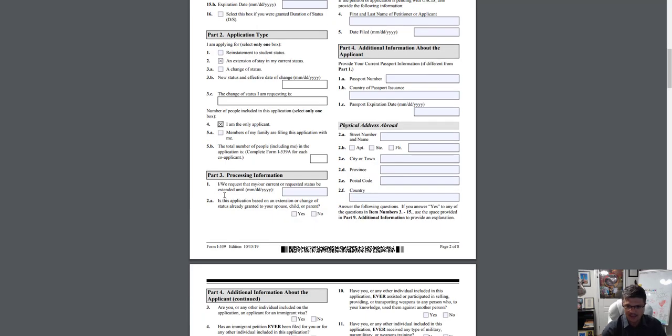I'm an only applicant, yes. Processing information. We request that my current or requested status be extended until. So you request your status to be extended until. Obviously, if you do know when your country's airport is going to open up, if this is our example that we're using, pandemic going on, you cannot go back home, you're in a B1, B2 status. If you know when your airport is going to open up, fill it up. If you don't know, maybe give yourself 3, 4, 5 extra months until the airports open up and put the date.